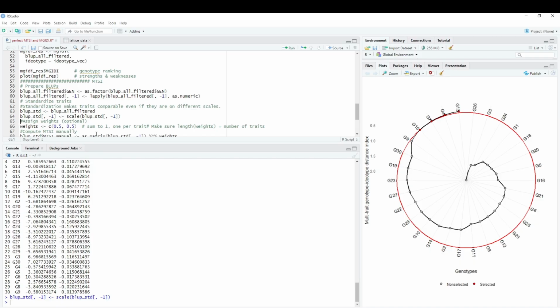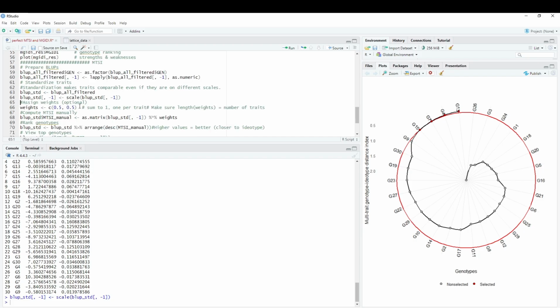So here you can give the weight as you wish. For example, we have two traits, the grain yield and the ear diameter. So I give 50-50%. Maybe if you want to favor your grain yield, you can give grain yield 0.6 and 0.4, or maybe 0.7 and 0.3, whatever. Their sum should be 1.